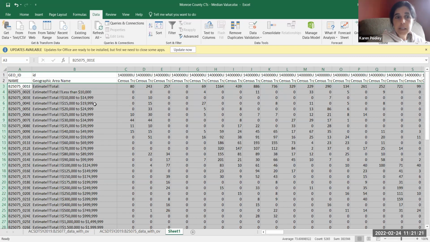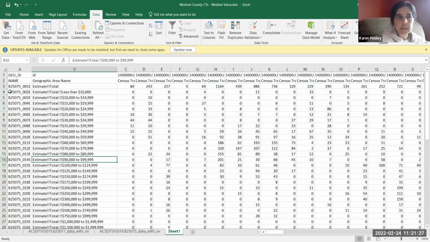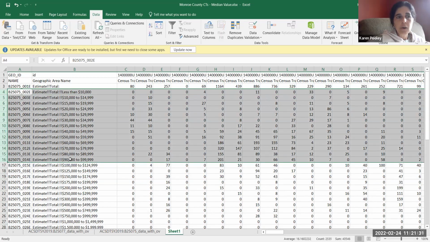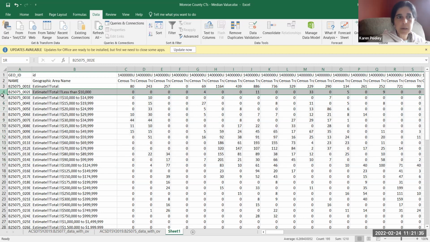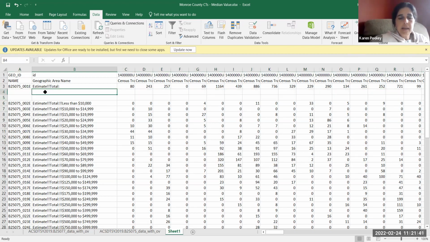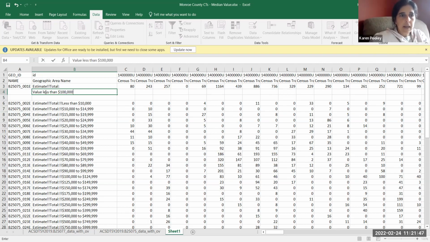And it's very easy for me to see where properties are that are valued somewhere between $0 and $100,000. That's this chunk right here. It's currently broken up into a whole bunch of different categories, but I can very easily make it just one category. So I'm going to give myself some extra room, just insert some new stuff. And I'm going to type in here value less than 1. Again, this is just for me, so I remember what on earth I did.